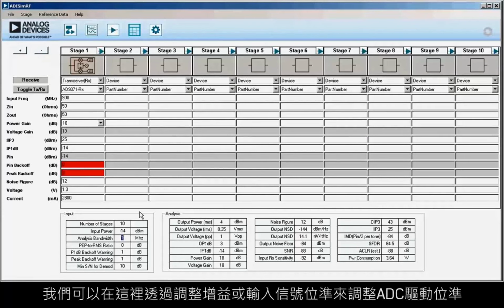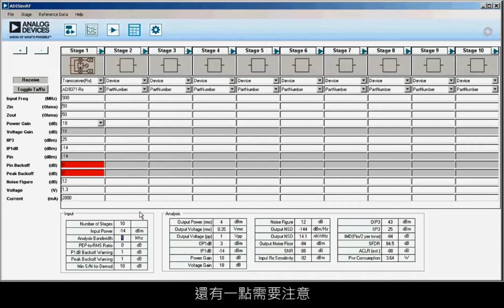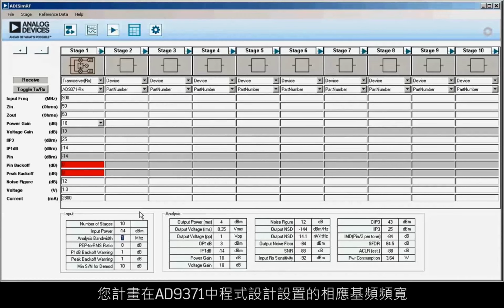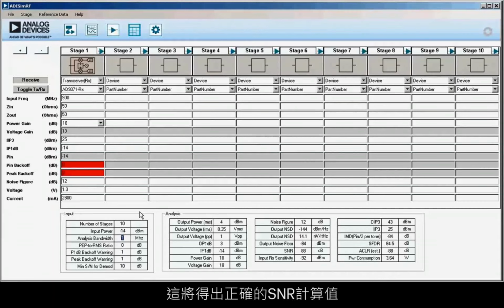From here we can adjust the ADC drive level by adjusting the gain or the input signal level. One other thing worth noting is that the analysis bandwidth in the input frame should be adjusted to correspond with the baseband bandwidth that you plan to program in the AD9371. This will result in correct SNR calculations.